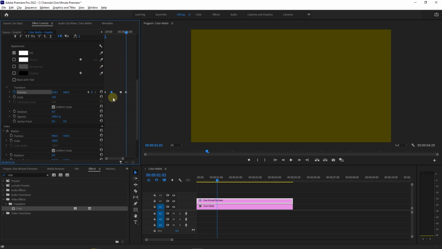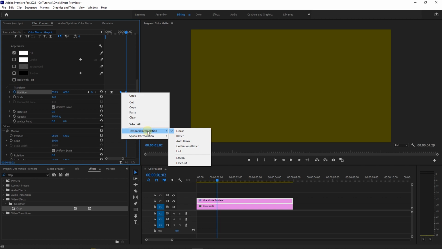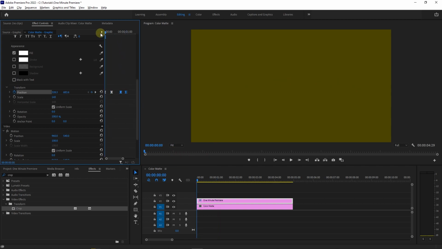To smooth the transition, select the first two keyframes, right-click on one of them and select Temporal Interpolation, Ease In. Next, select the last two keyframes, right-click on one of them and select Temporal Interpolation, Ease Out. Now our transition is much smoother.